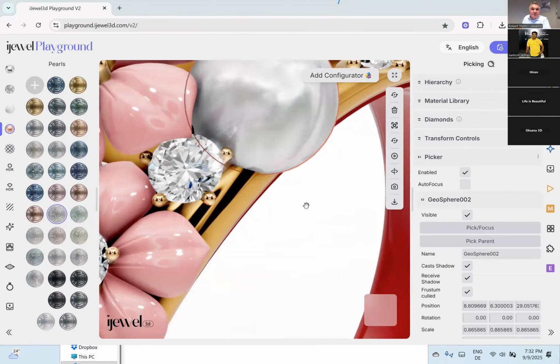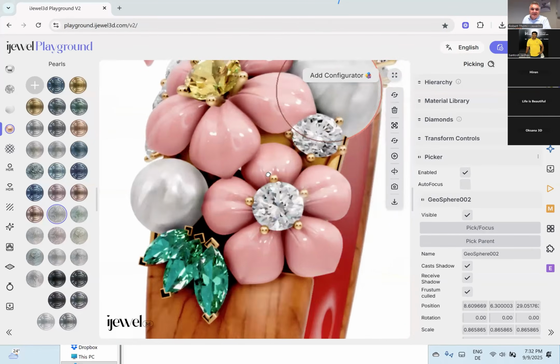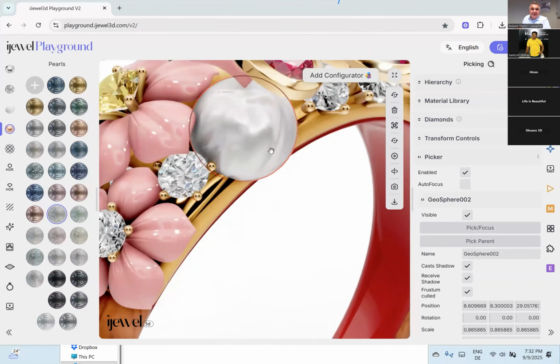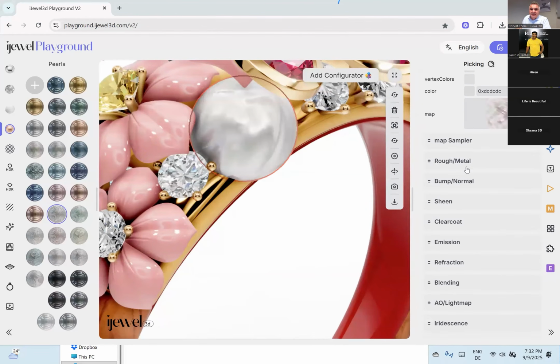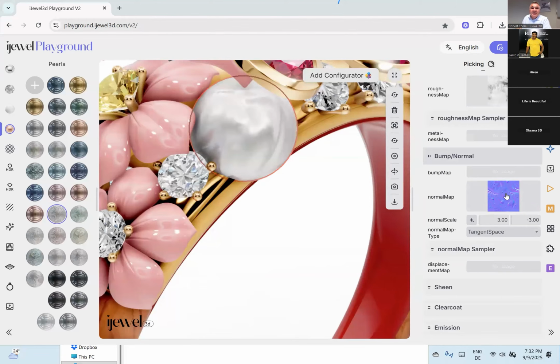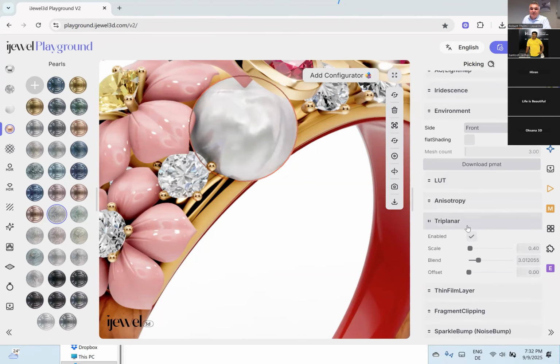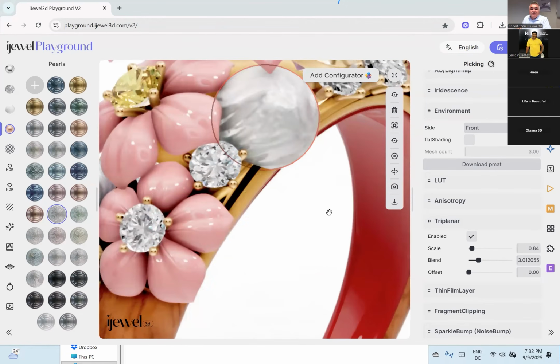And there's also Sweetwater. For this Sweetwater pearl, we have these amazing material maps. You can see here that there is a roughness map, and there is also a bump normal map. So you can add any kind of bump map that you created to create these pearls. And also we have here the tree planner. So whatever you plan to have as a pearl, you can change the structure with the tree planner.